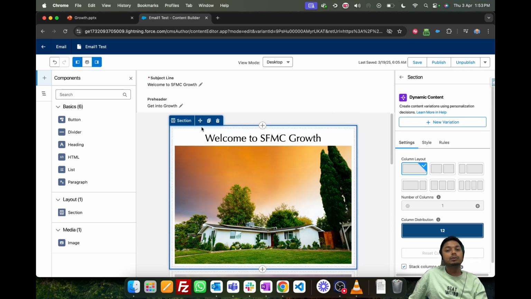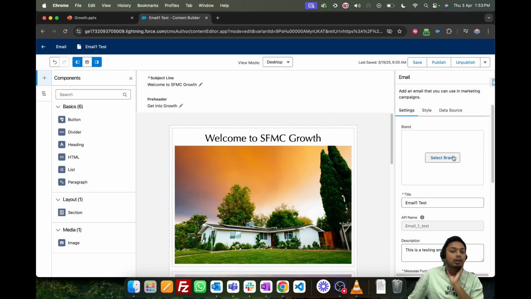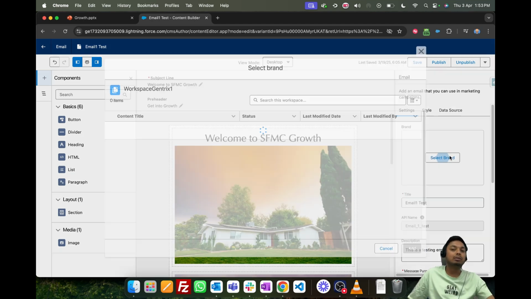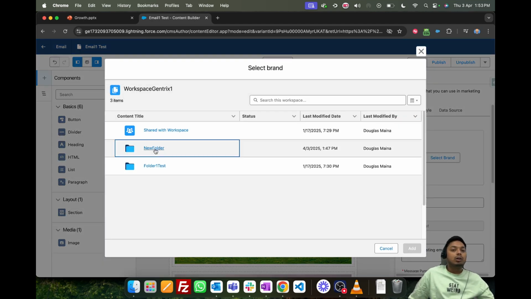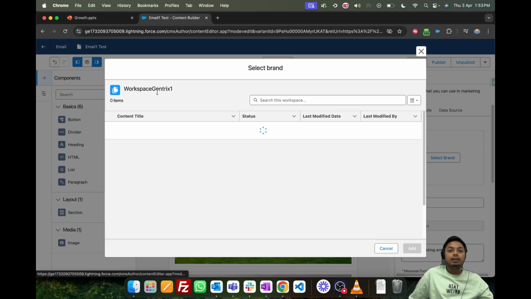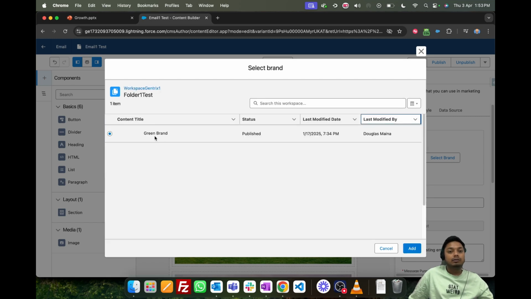So basically what you do, you create a brand. Your brand is basically a collection of your brand theme. In your brand you provide what color the button should be in the email, what color the text should be in the email, what the standard size of the emails will be. All of these things you define in a brand, and then you can simply select that brand, and your email will quickly convert for that particular brand.